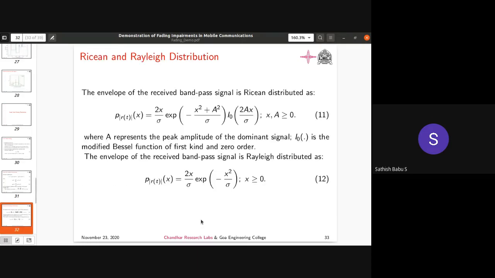Okay, so with small scale fading, two different types of distribution are there. If a LOS signal is present along with non-LOS components, then it is Rician distributed: p(x) = (2x/sigma) exp(-(x² + A²)/sigma) multiplied by the modified Bessel function of the first kind and first order, where A² is the dominant signal component, or the peak amplitude of the dominant signal. When this dominant signal component is absent, that is A is removed, then the Rician distribution reduces to the Rayleigh distribution. So now how are we going to demonstrate this small scale fading?